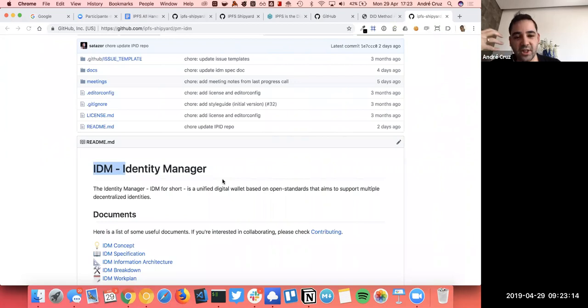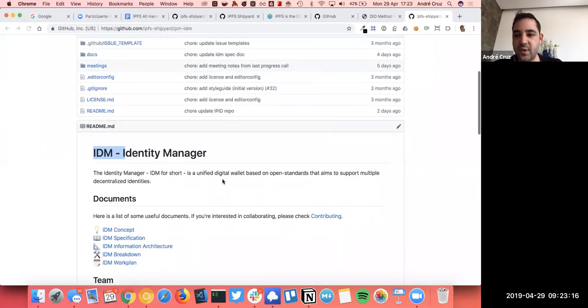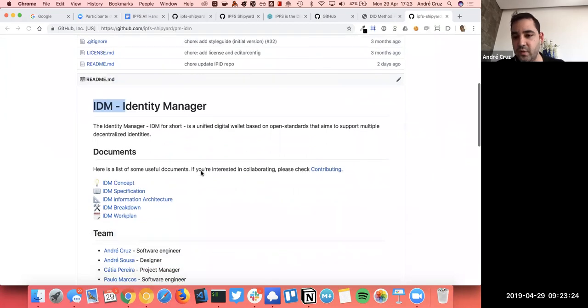And Nomius is a concretization of that, because IDM is a spec and anyone can implement their own identity wallet based on this spec. Nomius is just one of those wallets, because Nomius has a design and a front end with a specific face in terms of how it looks and how it feels. But I or anyone else can implement their own identity wallet based on the same specs.